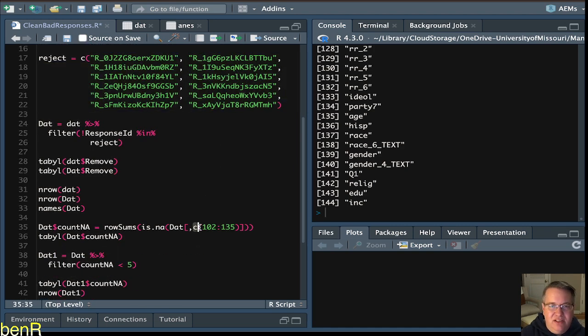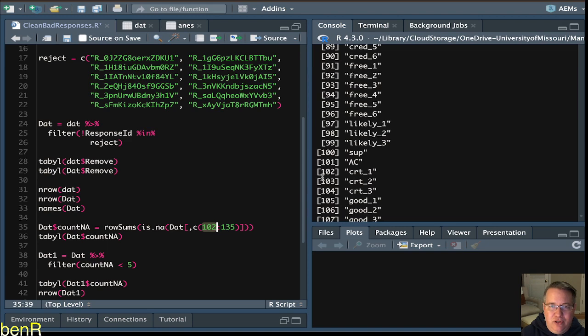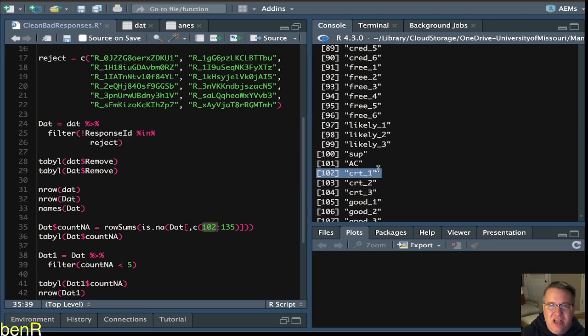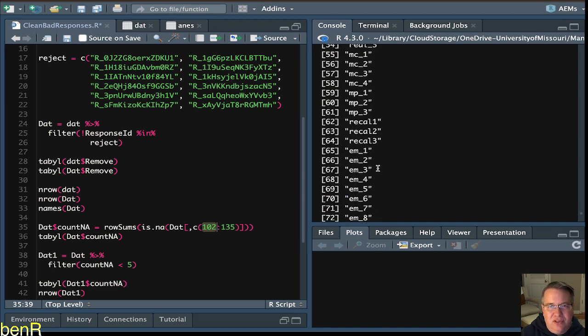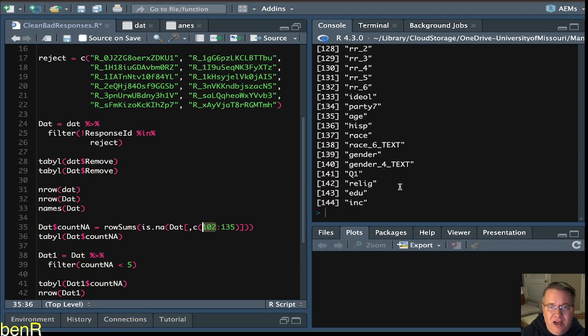Here, I'm going to create a list of columns. And so c parentheses, the first column is 102. It doesn't have to be 102. I chose 102 because that was the first item in one of my dependent variable scales. But my post-test actually starts with the manipulation checks on 52. So I could have made this 52. I just chose 102. And I'm going down to 135, which is near the end of my survey where I get the age. And so I'm just going to count how many are missing between 102 and 135.